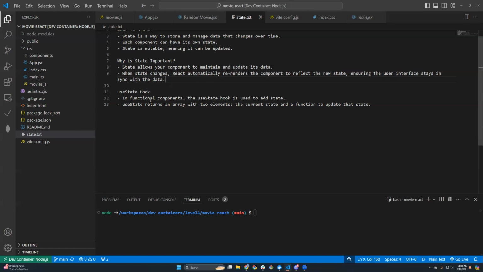The useState hook: in functional components, the useState hook is used to add state. So that's how we create it. And it returns an array with two elements, the current state and a function to update the state, which will commonly be called our setter function.